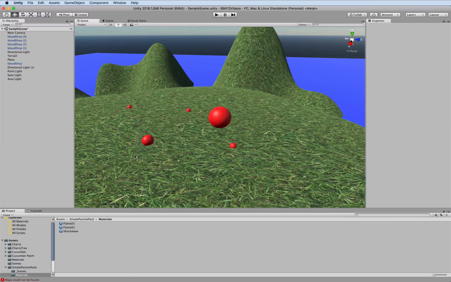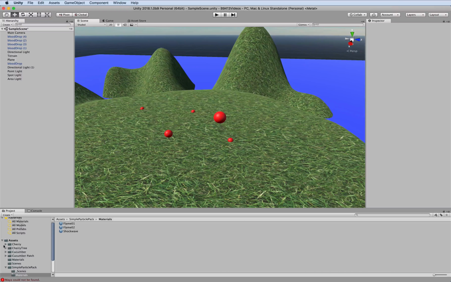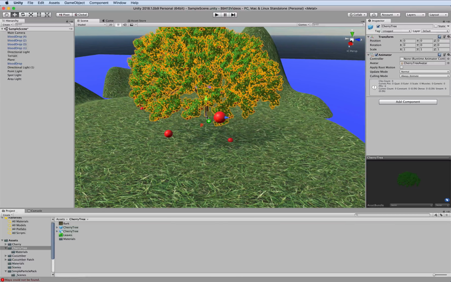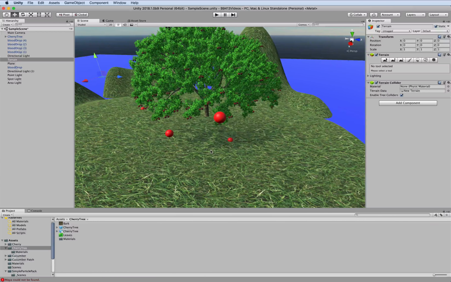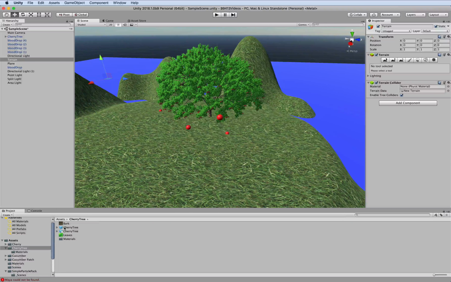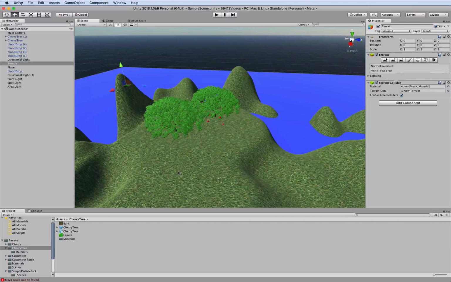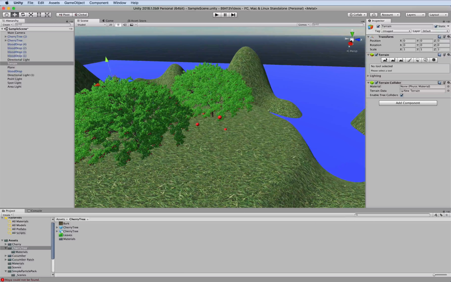Now when we look at our scene view, we can easily use the assets that we just created. So here's a cherry tree prefab, for example. We can drag it right into our scene. As many copies as we want. And the same for the other assets that we created. And that is all for this video.